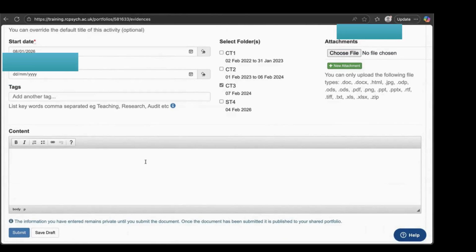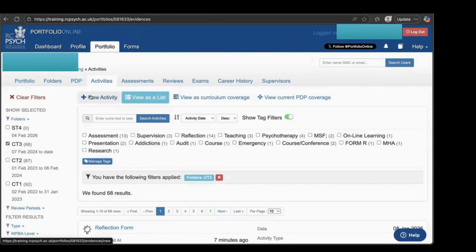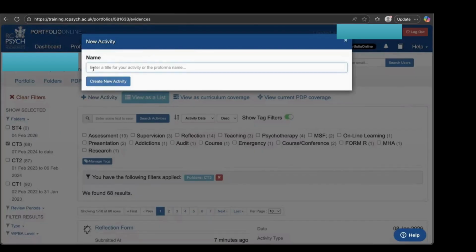I hope that's been good. One last thing about the activity tab here. Now, for things like case log, you cannot directly map them to any of your key capabilities. Okay, you cannot map case logs to key capabilities. The system isn't designed for that to happen.